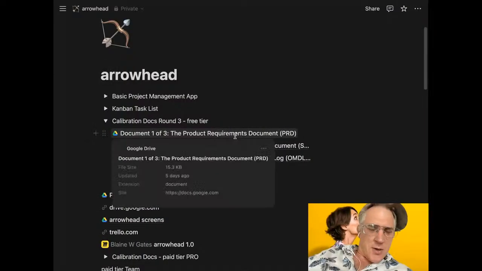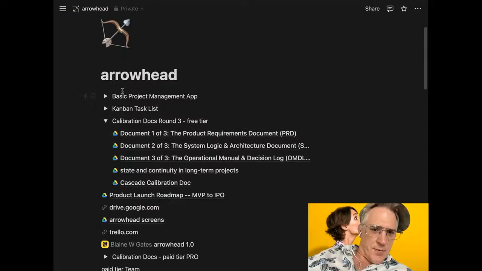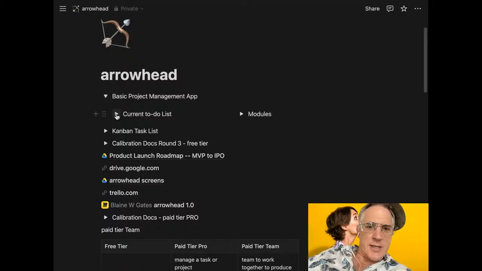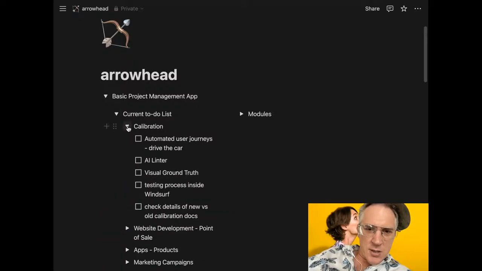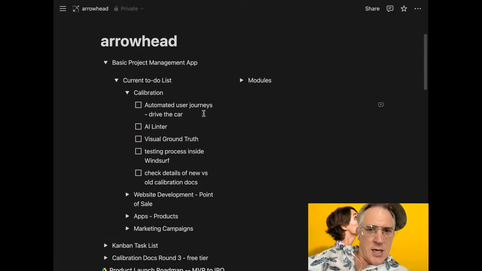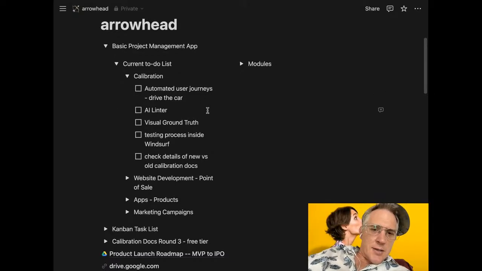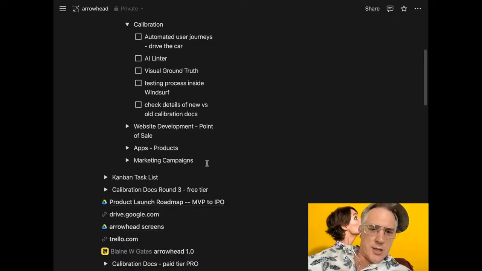So, first, take a quick peek. If we jump into my current project management app, I just have a to-do list, and then we're working on some calibration documents. We're focusing on something called automated user journeys, AI linter test, visual ground truth, a test process inside of Windsurf, and then checking the old.